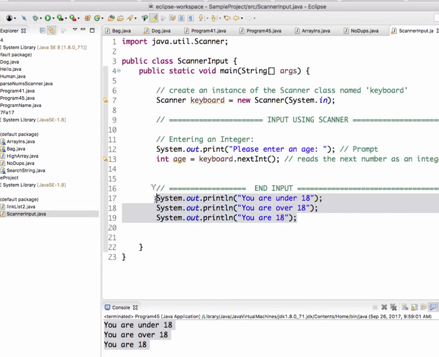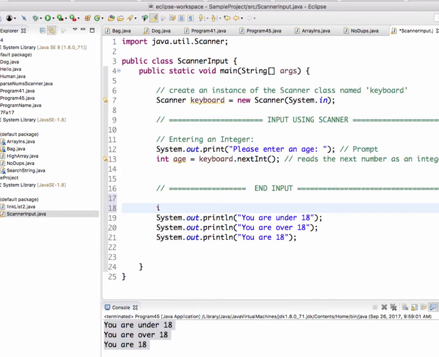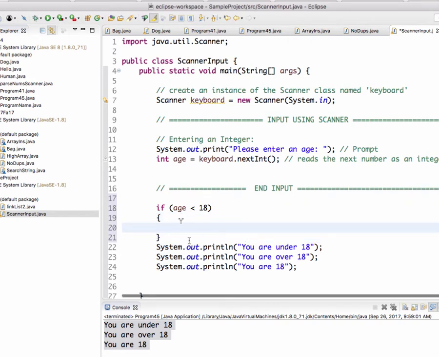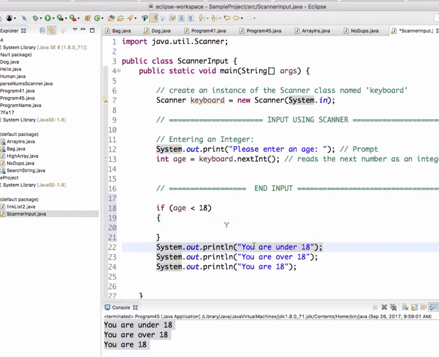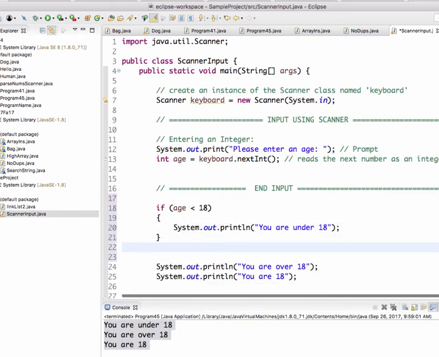Okay, but we want to select only one of these three messages. And how we're going to do that? We're going to select it using ifs. So it goes like this. I'm going to say if my age is less than 18, I can do curly brackets. And notice how Eclipse actually inserts the second curly bracket for me. It also works with indentation for me. So that will be the first one.